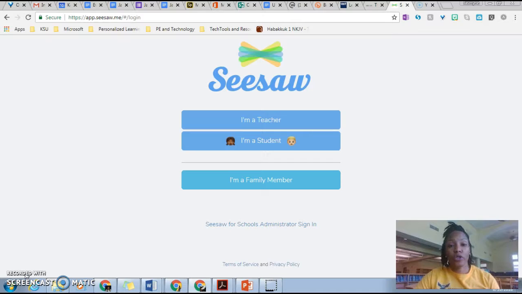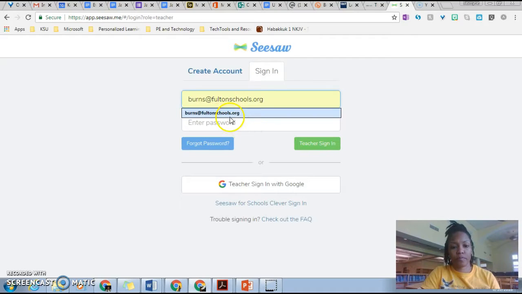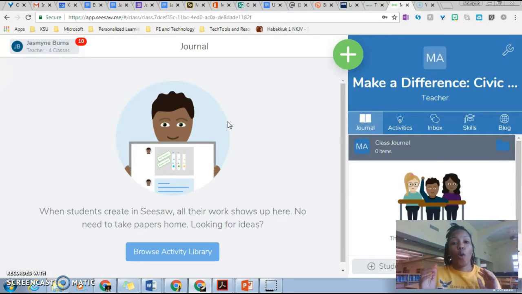Once you go to Seesaw or app.seesaw.me, what you will do is sign in as a teacher, and then put in your Fulton County credentials. All right. Let me see if I can type here. And you will sign in. When you sign in, here's what you'll see.